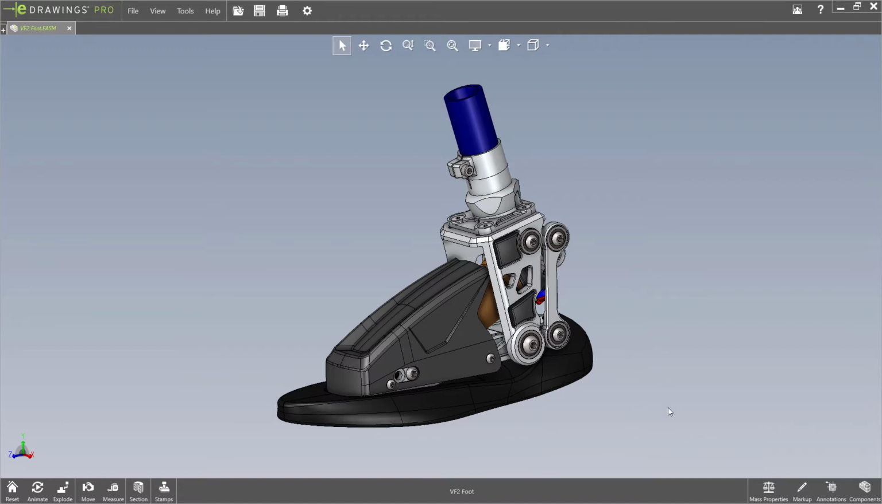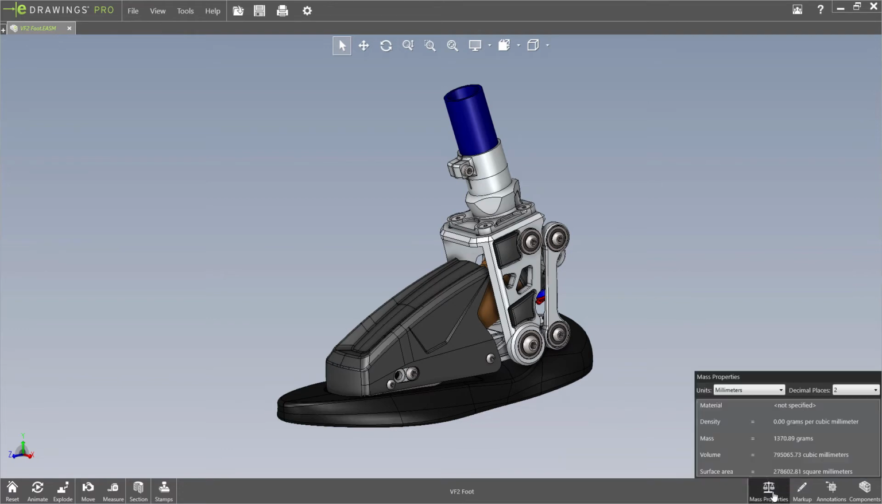The last functions down here in the interface are mass properties. This allows us to call back information such as total weight, volume, surface area, in multiple types of units. So you can select those as well as decimal places.